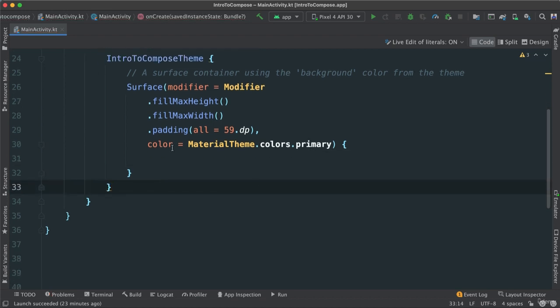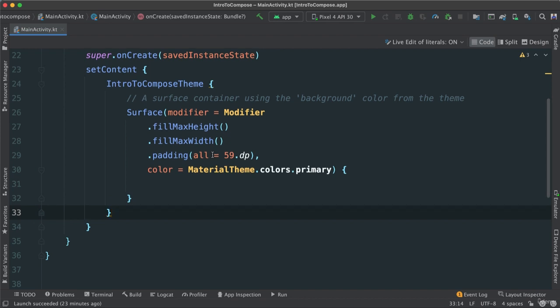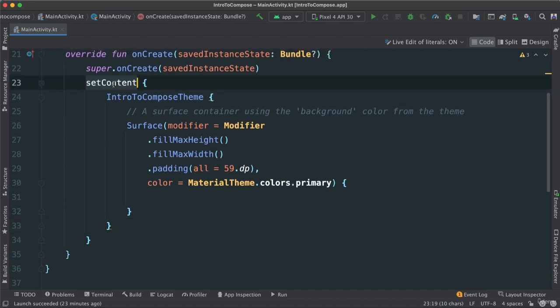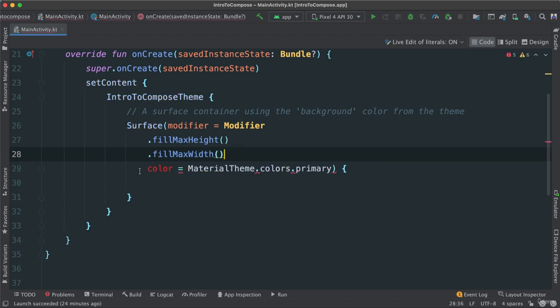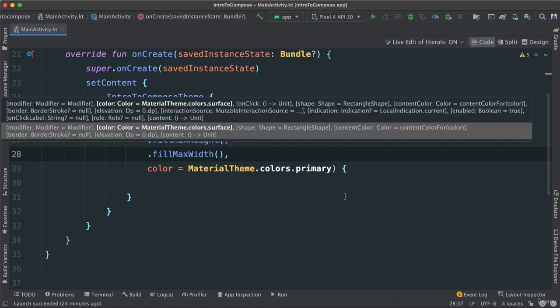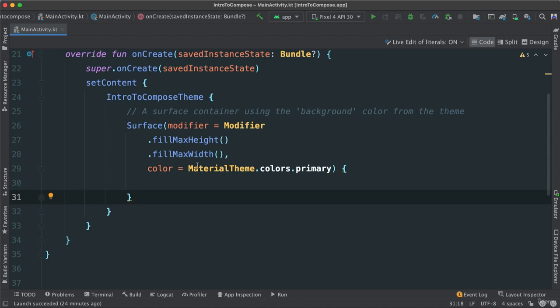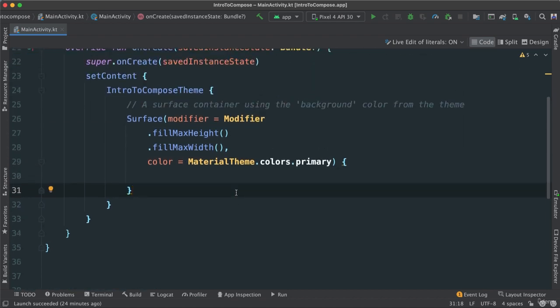Okay. All right. So the first thing I'm going to do here inside of our set content, we are passing, of course, the compose theme, and then we have a surface we talked about that is taking over the entire screen at this point because we have max height and max width. We add some padding, and at this point, let's just get rid of that because we're not going to need that. Of course, then forget our comma there.